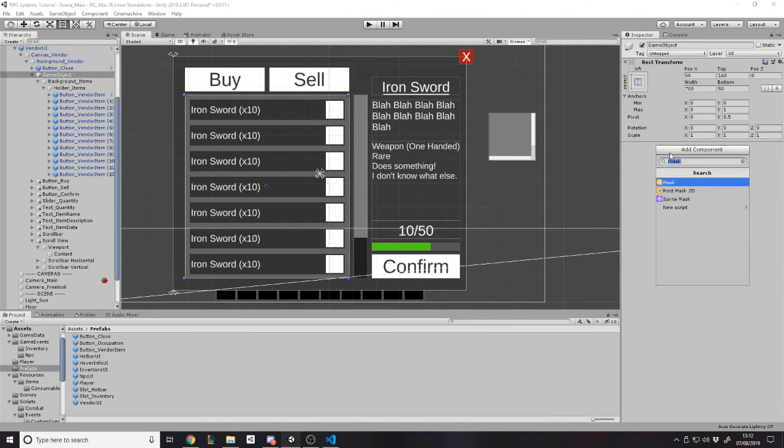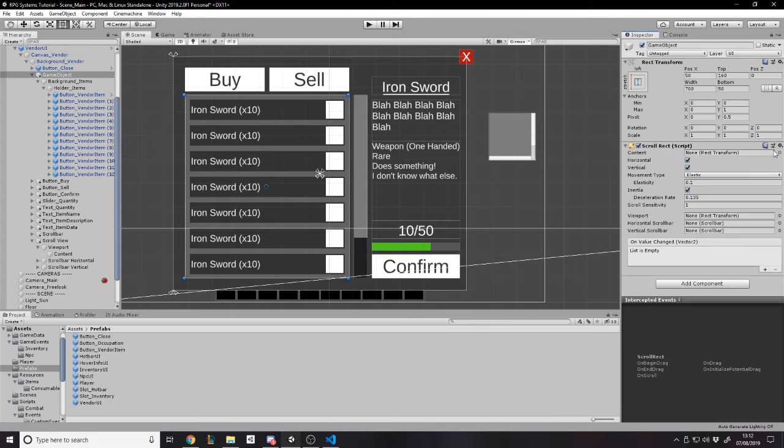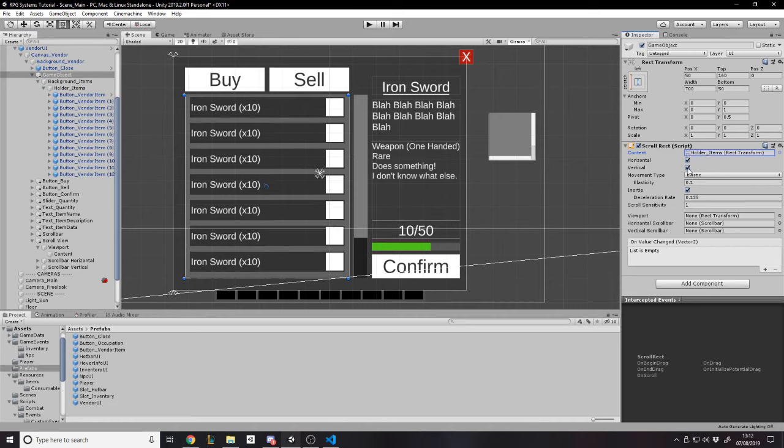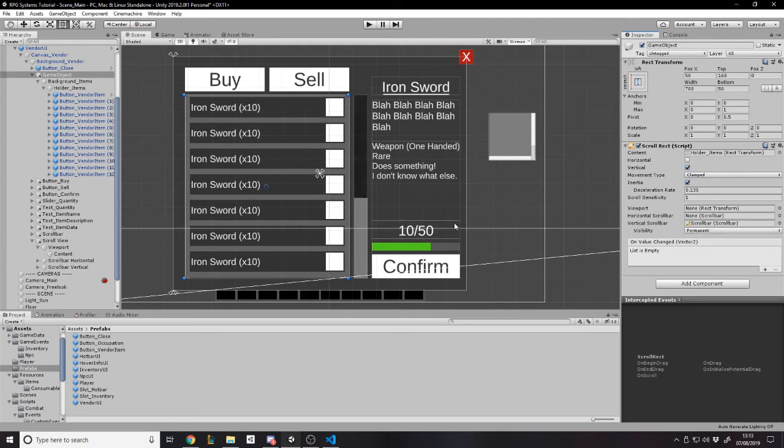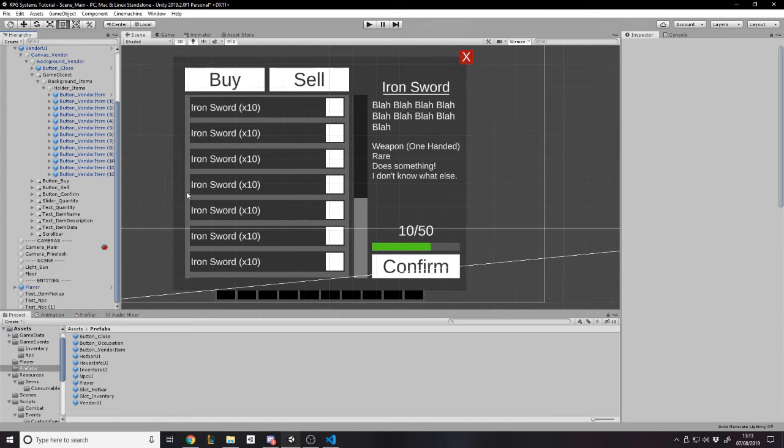So on this game object we can have a scroll rect. And we're going to say the content is this holder item stuff. It's not horizontal, it's just vertical. It's not elastic, I don't like elastic, it looks weird. And then the vertical scroll bar is just going to be scroll bar. So we can get rid of the scroll view, and if we just press play and test, this works.